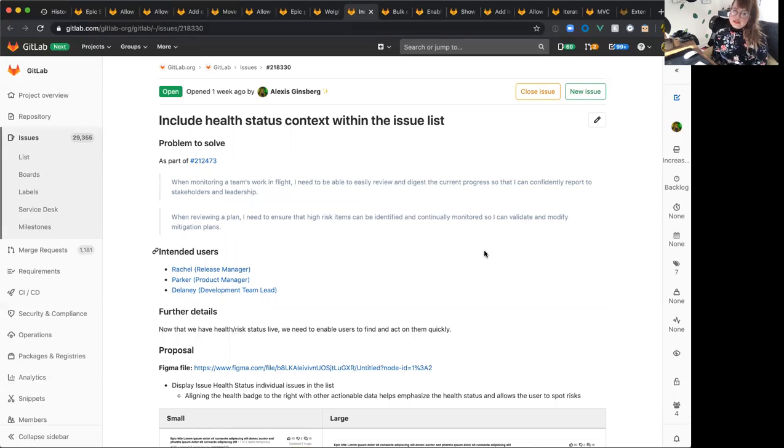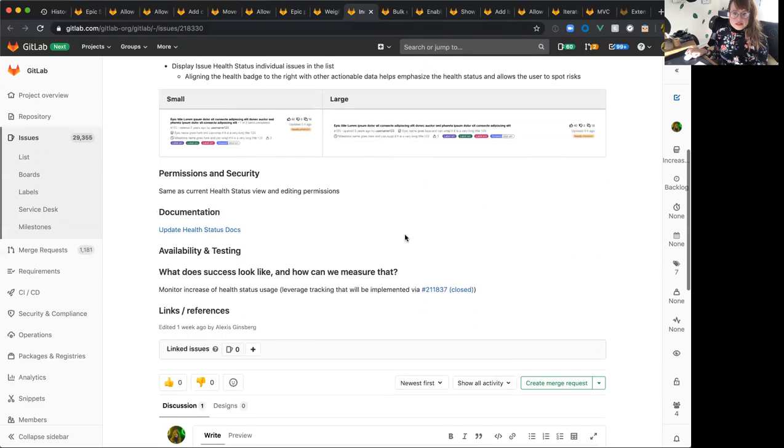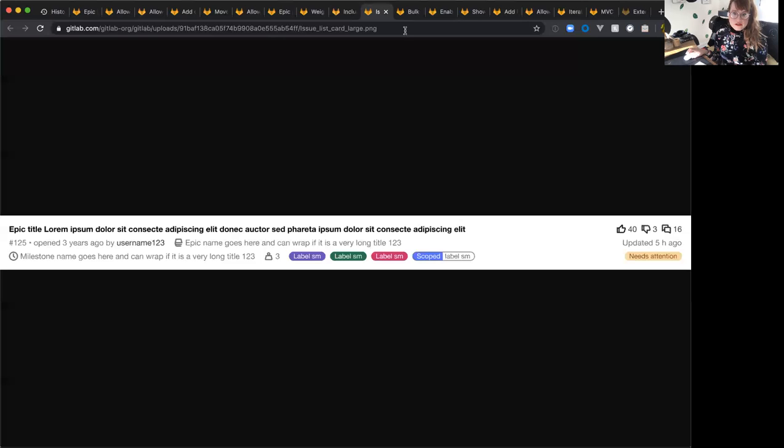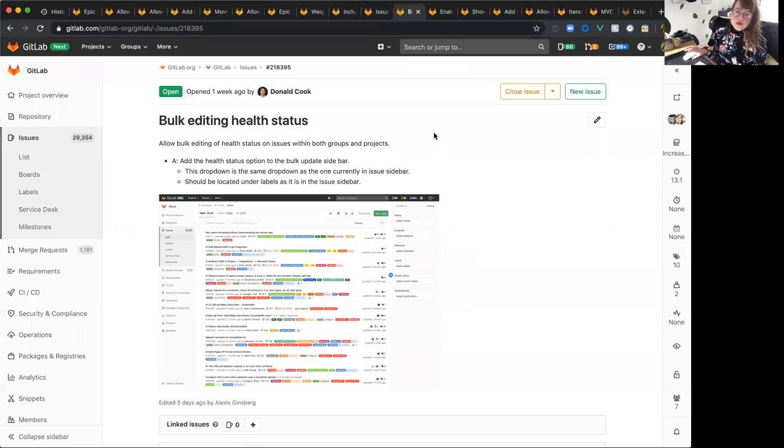Another big area of focus is health status. So we've recently introduced this and we think it's really beneficial to users. So we want to drive usage how we can and make this the most usable and easy to use as it possibly can be. And one way to do this is by making it easier to assign health status and easier to edit health status. So one first step here is showing health status context within the issue list itself. Once we do that, we can allow users to bulk assign or bulk edit health status within the issue list.